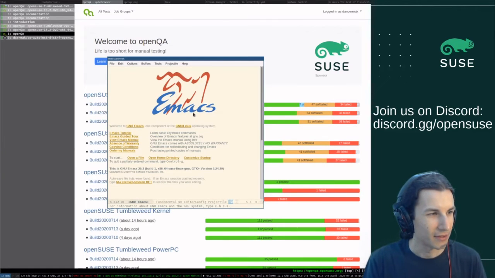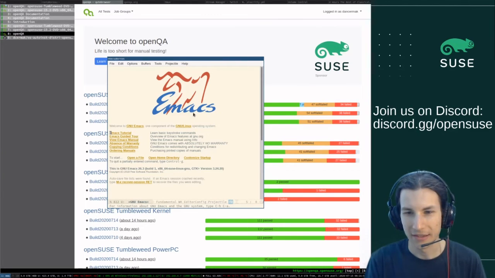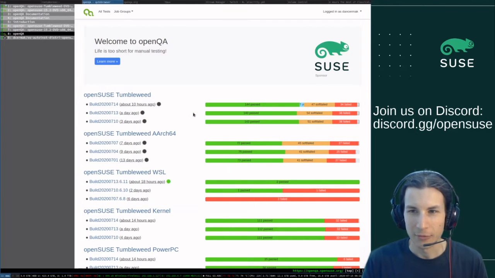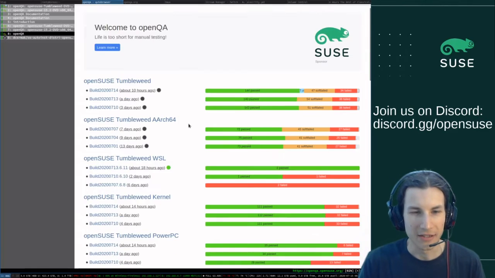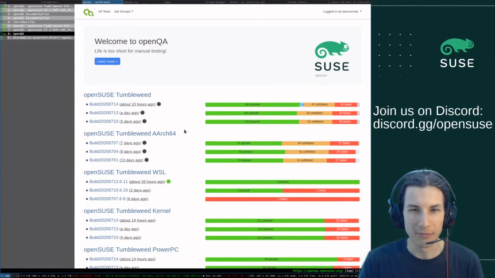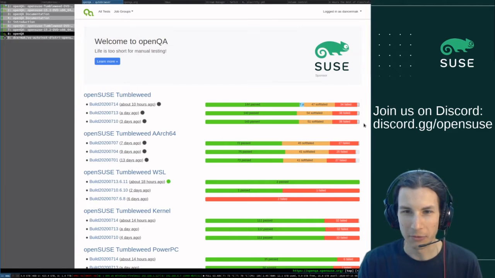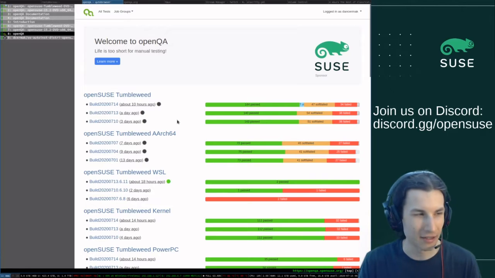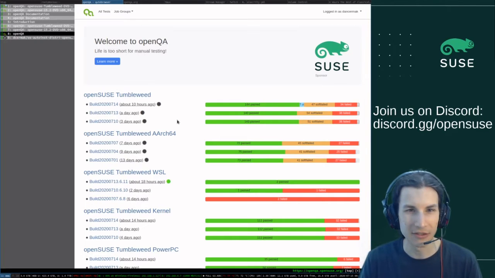Later, when I've more or less finished trying to explain what exactly openQA is, we'll try to write some tests for Emacs. And why Emacs? Because I use it. But if anyone has any other suggestions what we should tackle, feel free to write it in the chat or scream at me on Discord. I'm all open to suggestions.